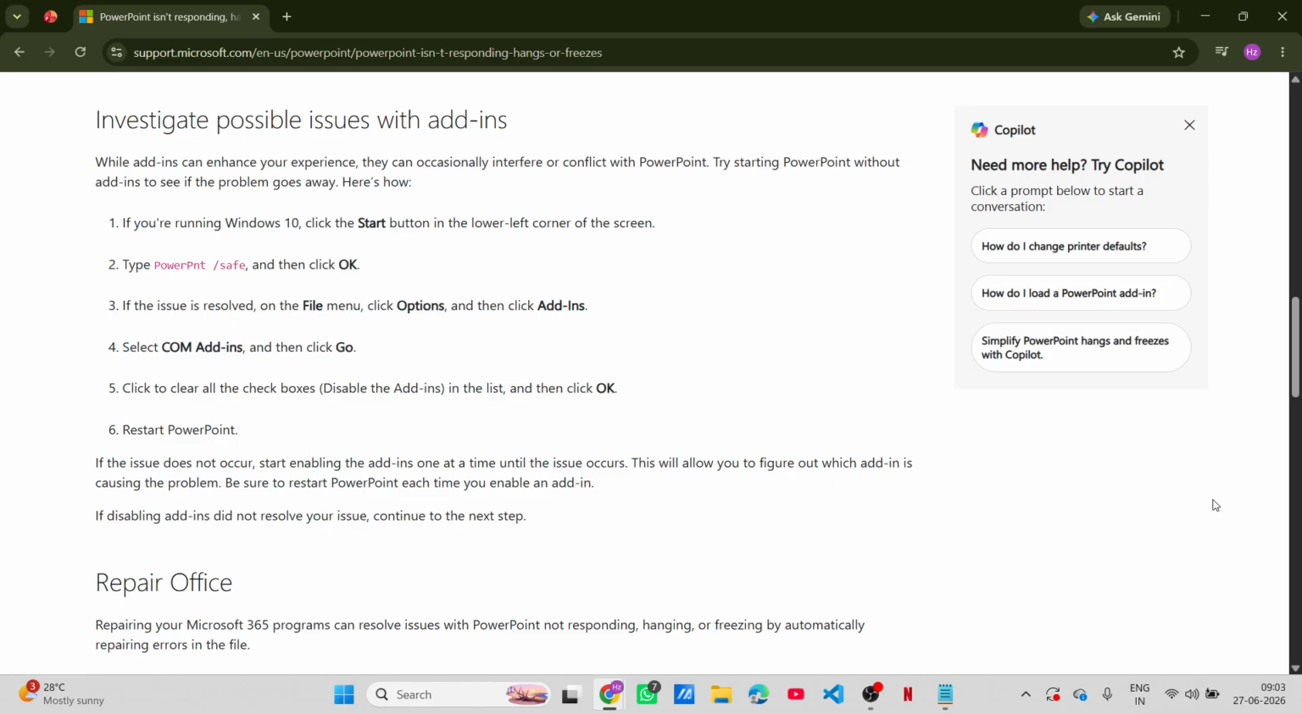If you're still facing issues, it might be time to check for updates. Outdated software can lead to all sorts of glitches, so go ahead and click on File in PowerPoint, then select Account. Here, you'll see an option that says Update Options. Click that and choose Update Now. This will ensure you have the latest features and bug fixes.